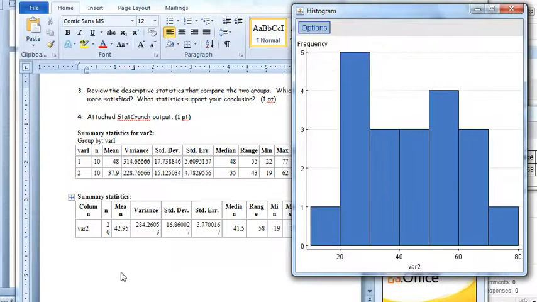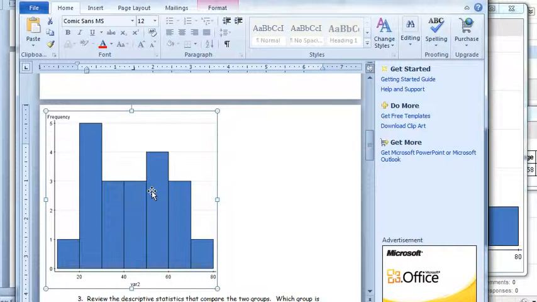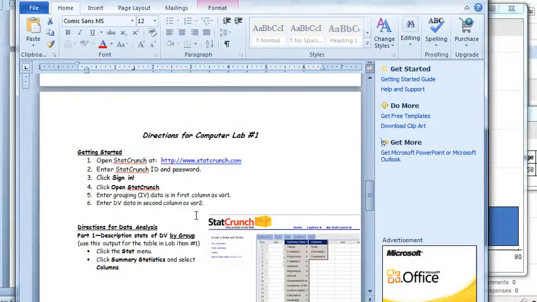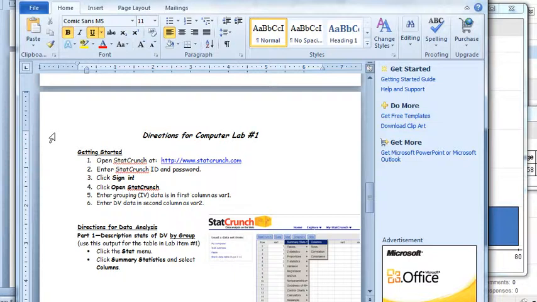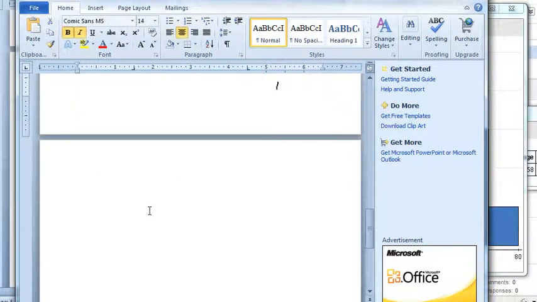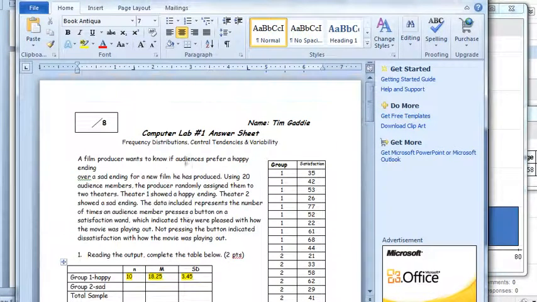There it is. Last thing is my histogram. Options. Copy. Paste it. Alright, picture. After I've followed my directions, I could go ahead and delete those. You don't have to paste them over. So basically what you're doing is leaving just lab 1 answer sheet.